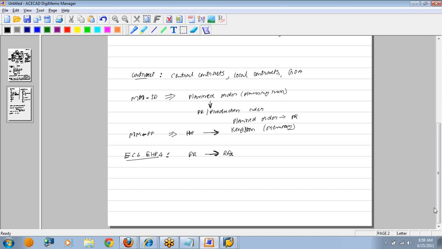You are welcome. And if it is lower than EHP4, the PR can be replicated to the external requirement document only. It cannot be replicated as an RFX. That is the main difference from EHP4 to lower versions.